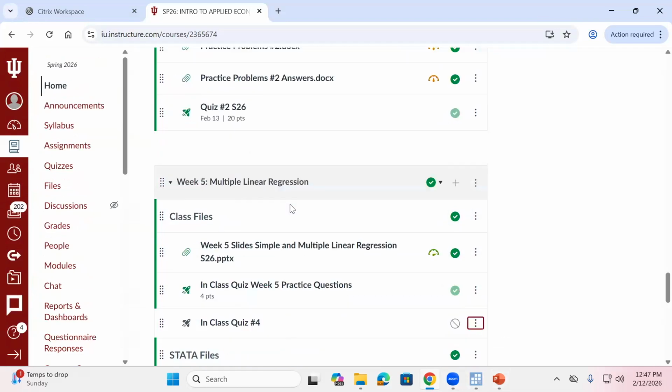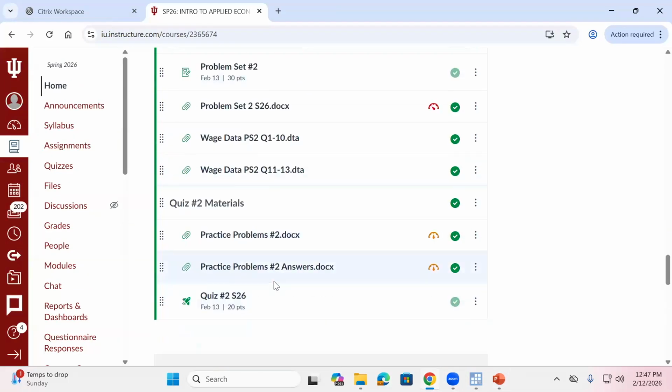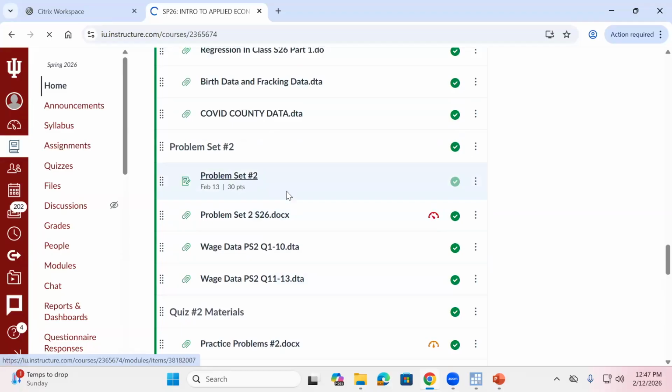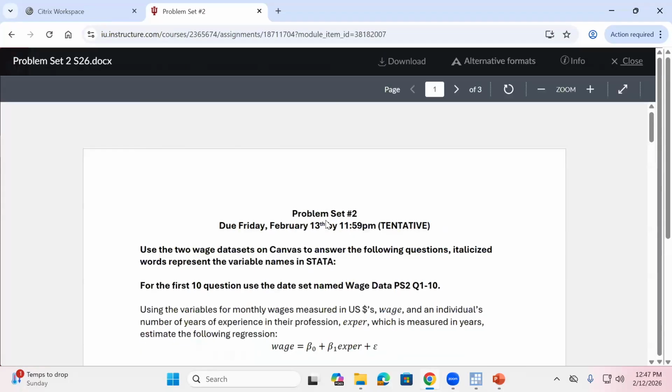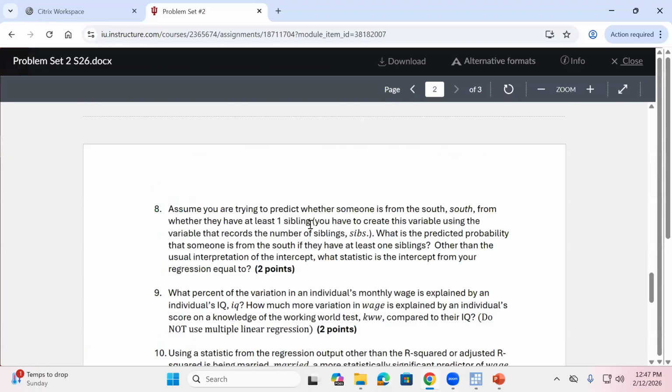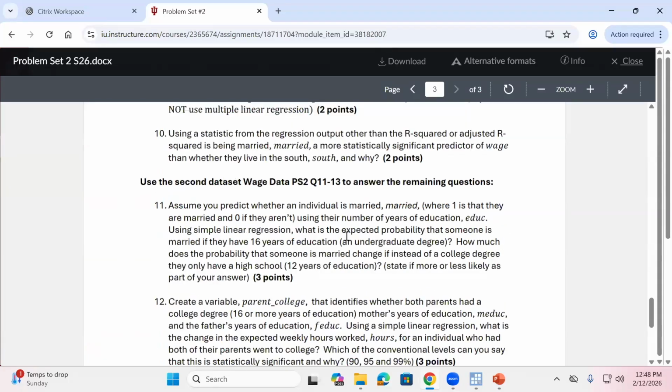One thing I did want to mention, if I come back here to problem set 2 before we get going. Question 11, I believe. What I had intended was for you to run a continuous regression where you had married as the dependent variable, and education as your X variable. The way this is phrased, talking about having a college degree, not having a college degree, I can understand how you might have created dummy variables and then ran this regression and interpreted those coefficients.